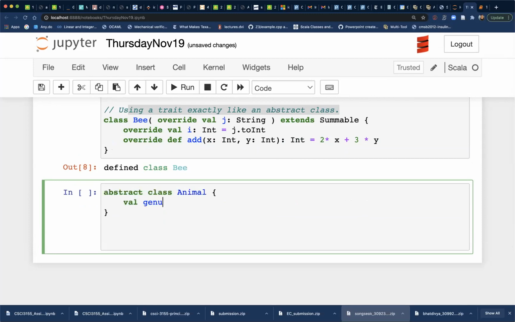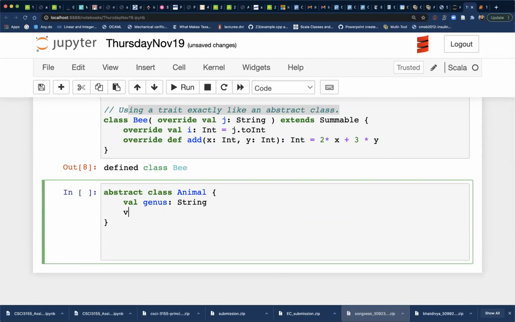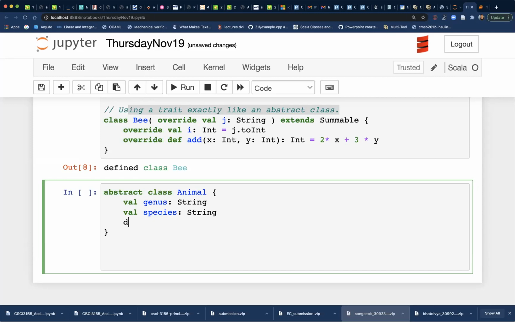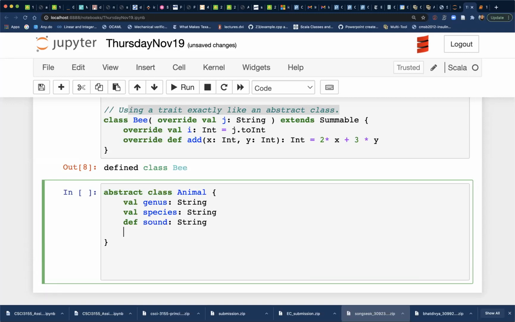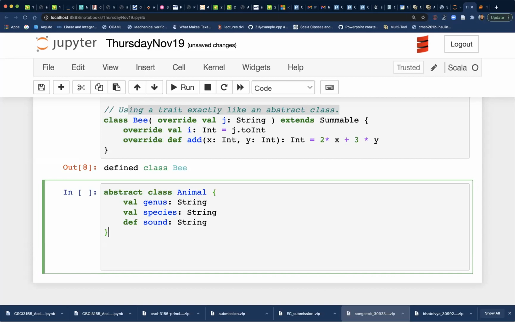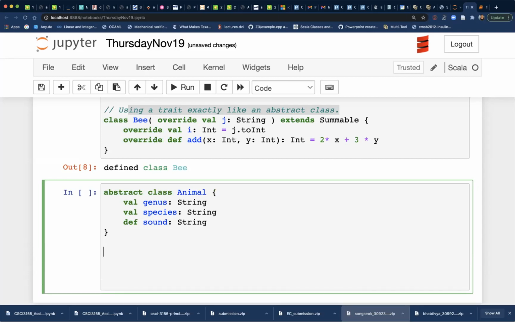And let's say we have its genus, its species, and the sound that it makes. What sound does it make? Let's just leave it at that. So we define an abstract class called Animal, and now let's say we want to derive from Animal. You can always say class Bird extends Animal.